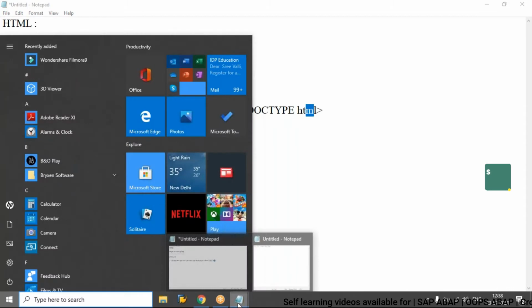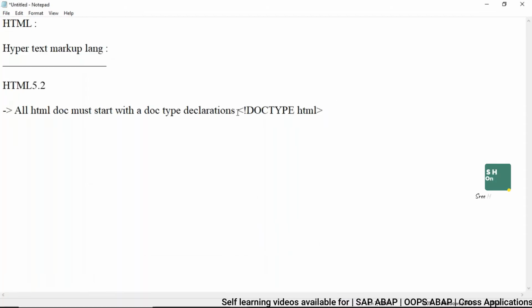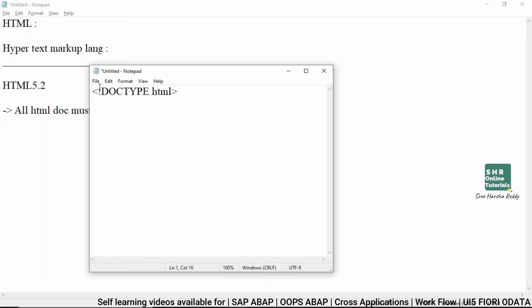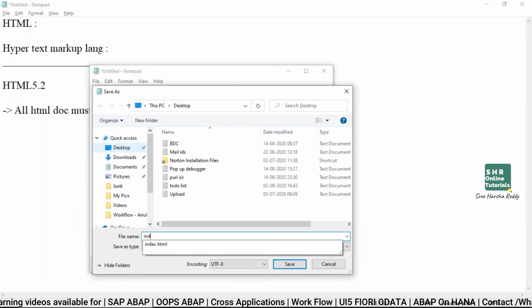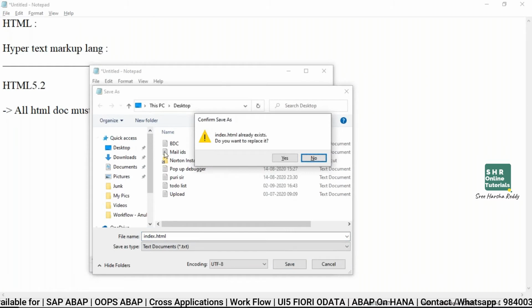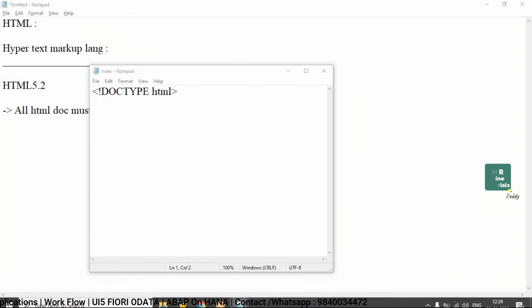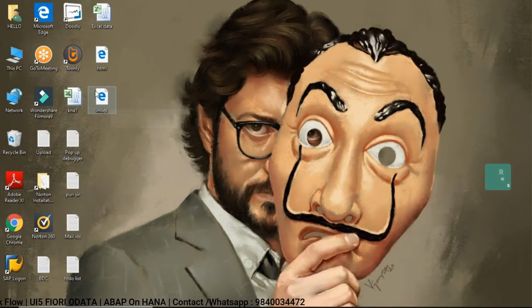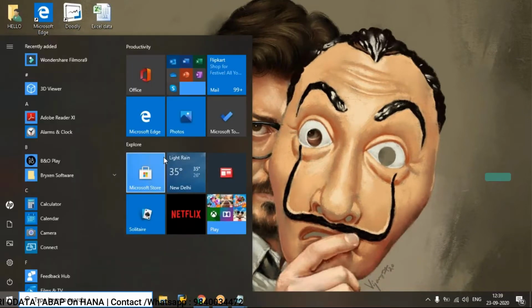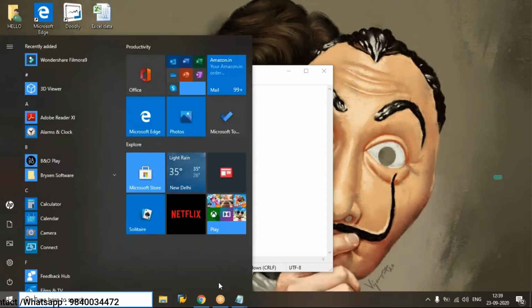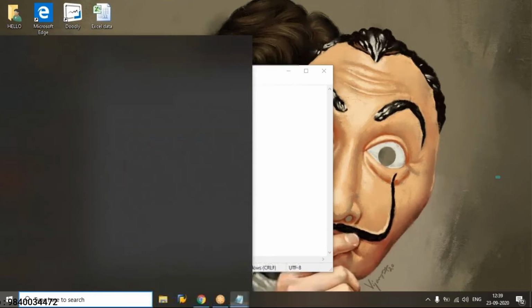First of all, let me show you how to create a notepad file for practice purposes. I am saving this notepad: Save As, give some name, say index.html. Save your notepad with .html. Then you can see this notepad gets saved with the browser icon. In this, whatever programs you want, you can practice the coding part and everything. Now let us directly go to the subject.